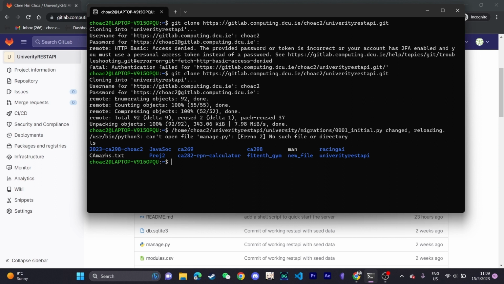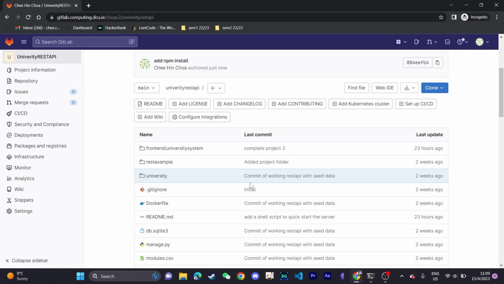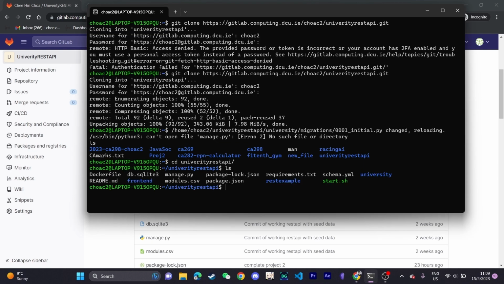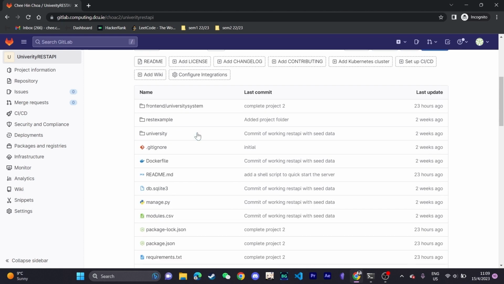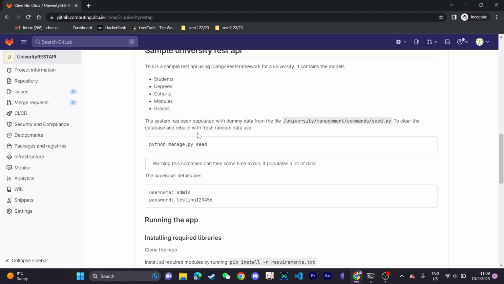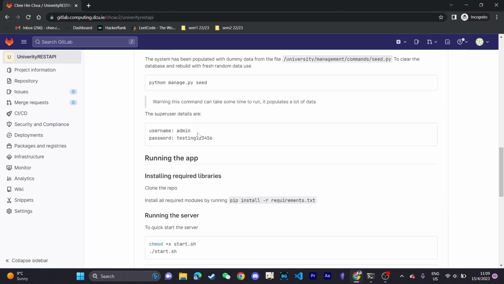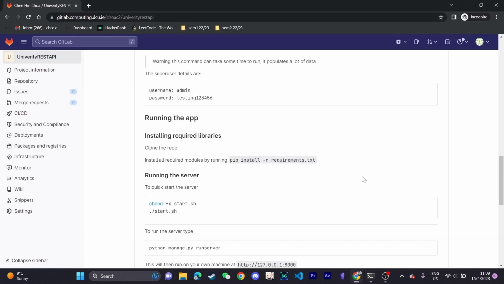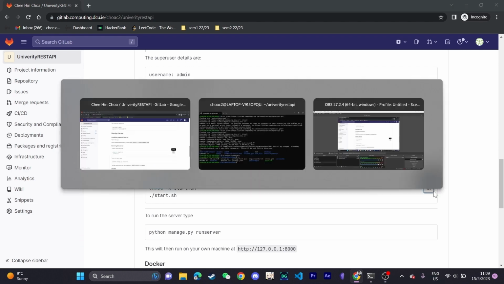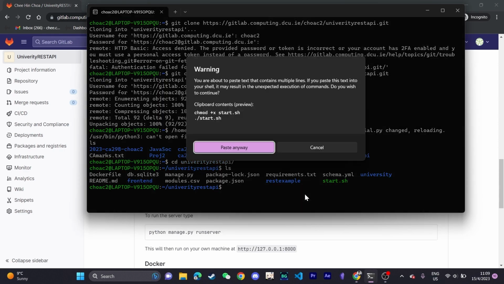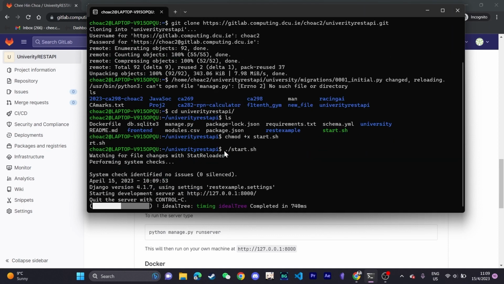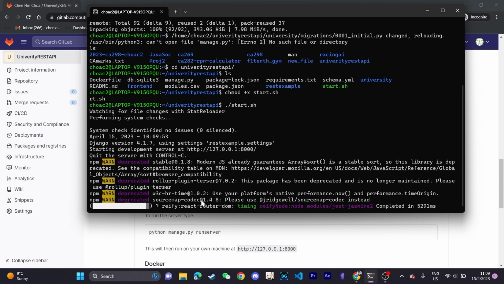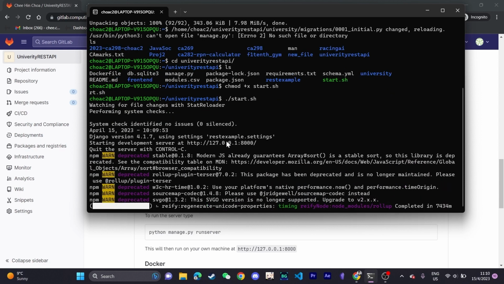Okay, after you git clone it, you go into the university apps, and then you basically get the same thing that you see in this Git repository. How you start the server is, I have a shell script written, start.sh. All you need to do is compile this shell script and make it an executable file. Then it'll automatically start up the backend server, install npm, and then start the front end.